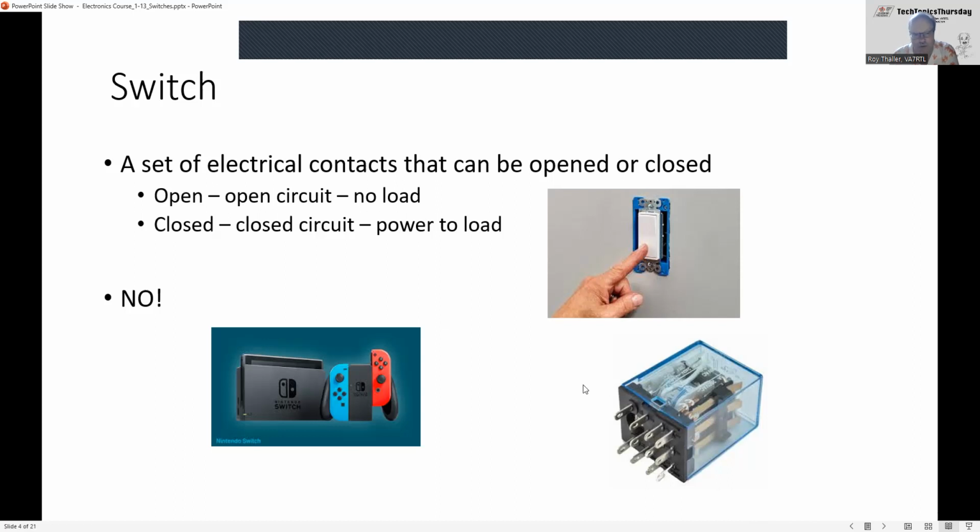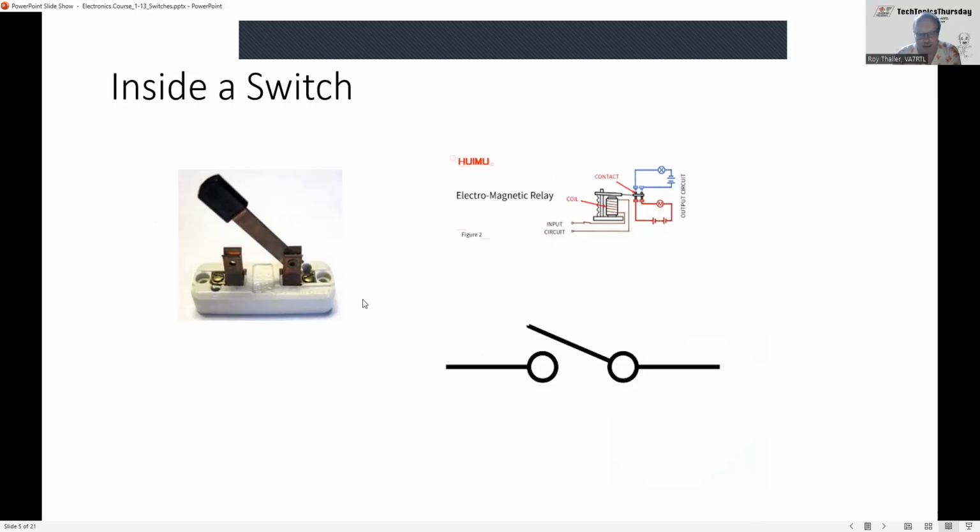And if you do a Google search and put in switch, you'll have this thing come up. So it's not a Nintendo switch. It's just an ordinary electrical switch. So basically, a switch is a set of contacts that you can open and close.